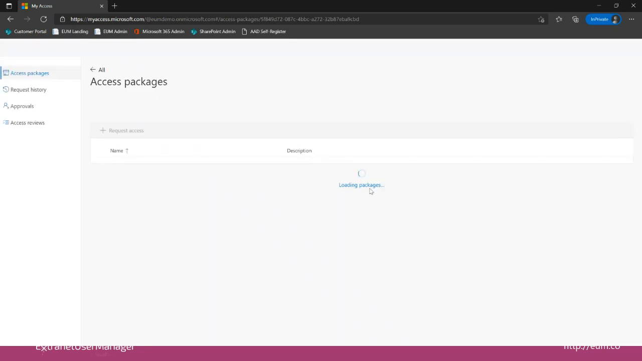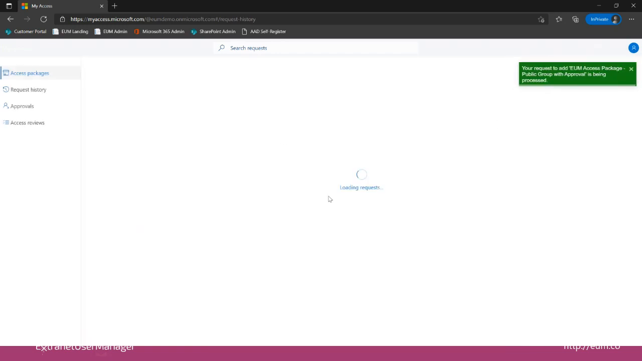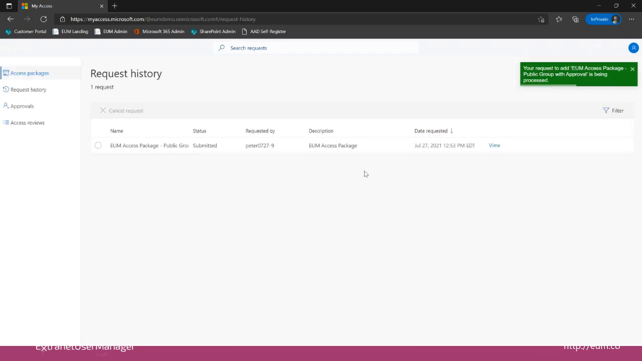So it's loading up that package for me. So all the things that I defined when I was defining that package appear here. I have to put in some sort of business justification on that, and I'll leave the period open and go ahead and submit that. So it is with approval. So I've now requested this access package.